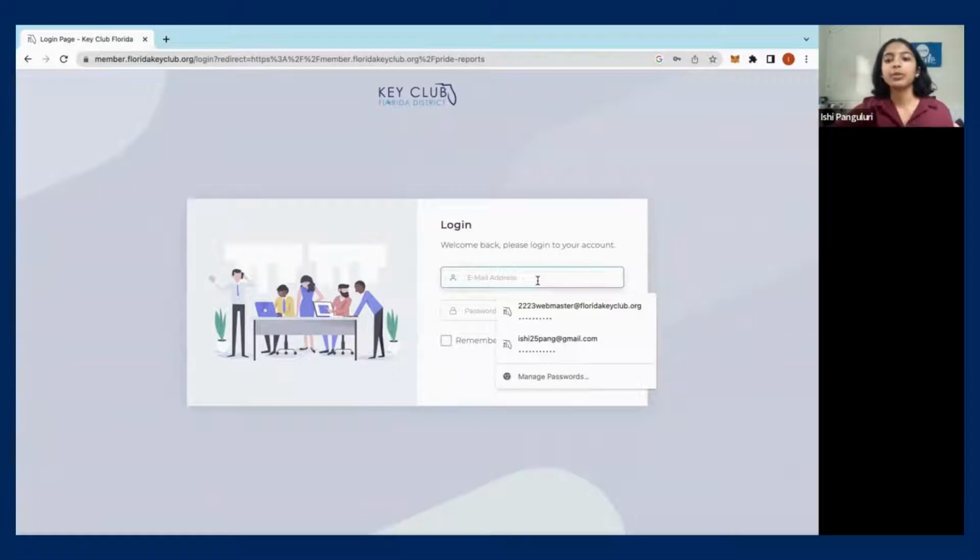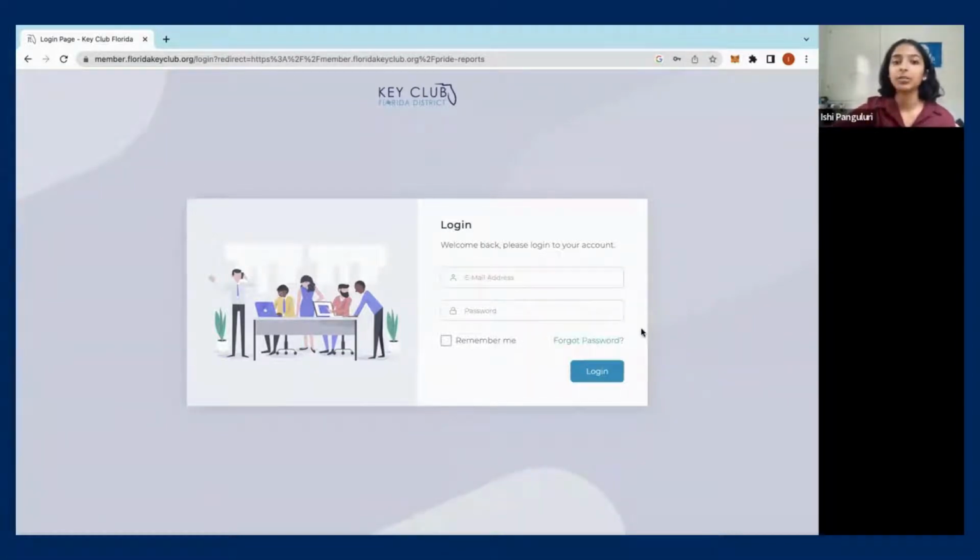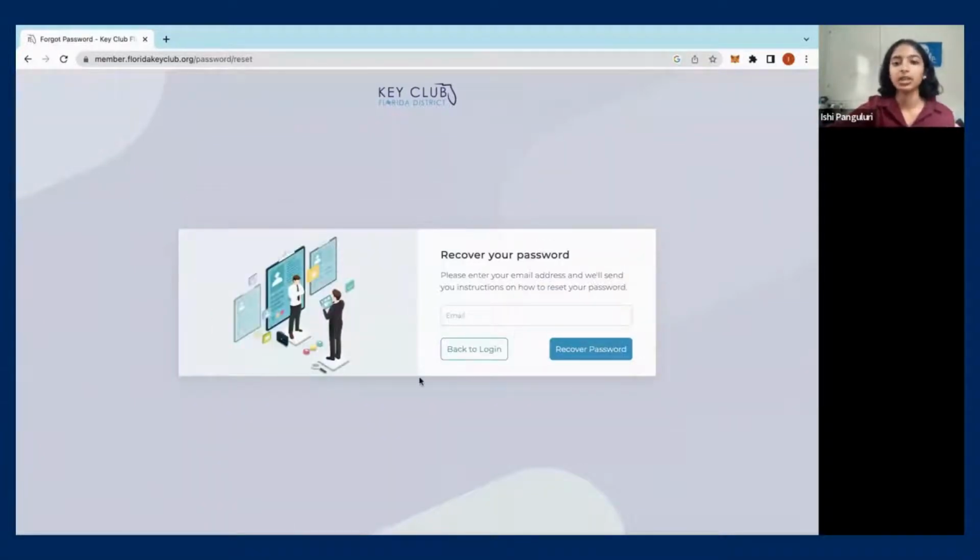So starting up, we have our login page. For this, you should have an email account created. If you don't, please ask your lieutenant governor as soon as possible, or you can even reach out to me. The only two people that should have Keymmunity accounts are the secretaries and presidents. And if you forgot your password, I'll click forgot password, email address. And once you put in your email address, it will send a confirmation link to your email. So I'm going to go back to my login.